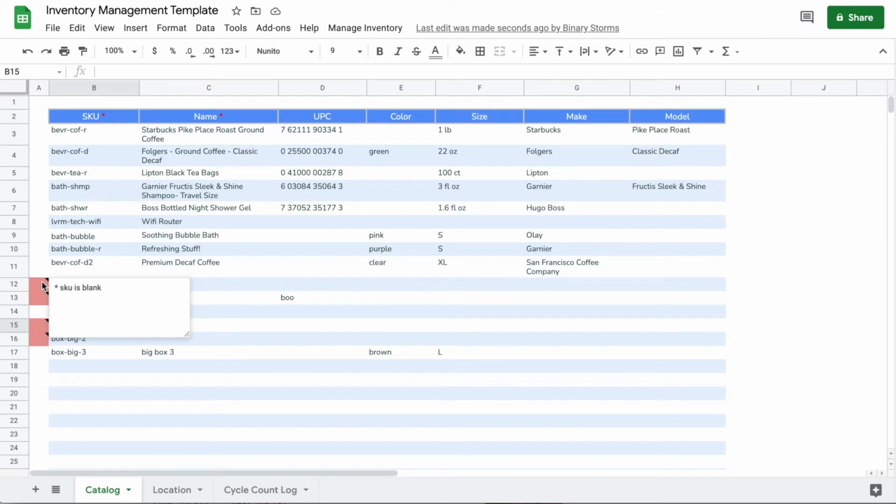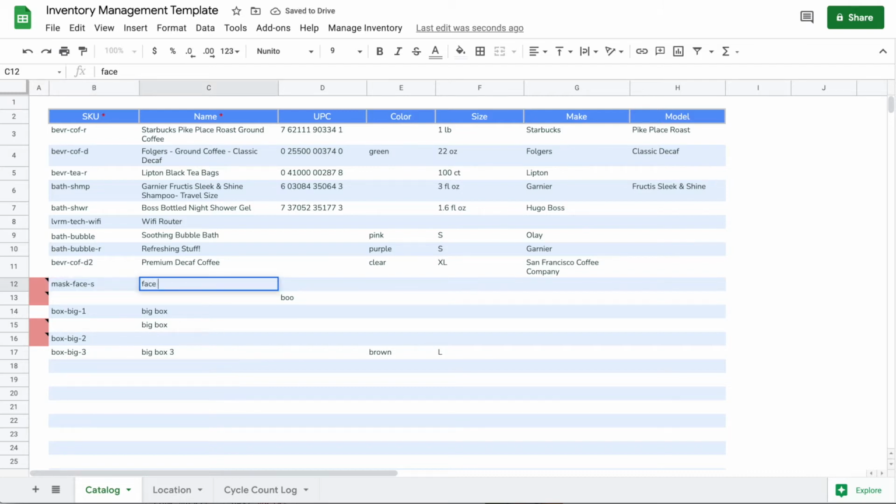So let's say, well, this one has a blank SKU. So let's fix that. Let's say mask face S, right? Say face mask of size small. This one has a blank everything, so that's not quite good. We can make it mask face medium.